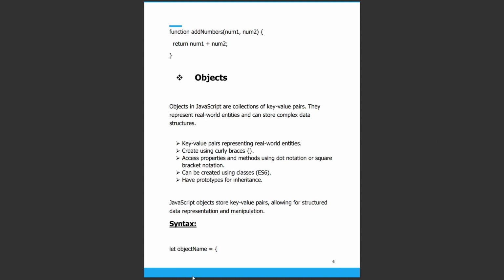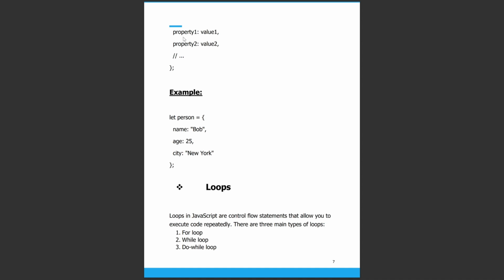And the syntax for objects is like this. We can see let objectName and properties, as we discussed, it is a key value pair. And this is the example. Name is a key and Bob is a value. And the same with age 25 and city New York, they come under this.